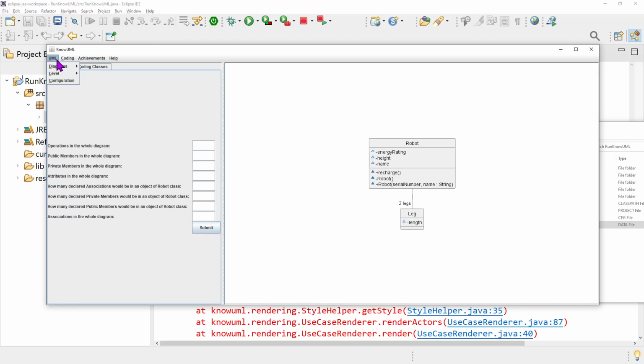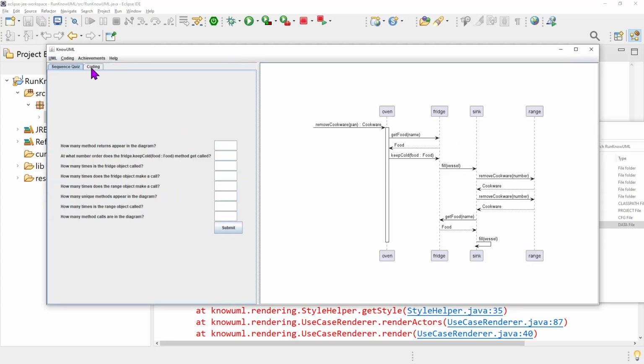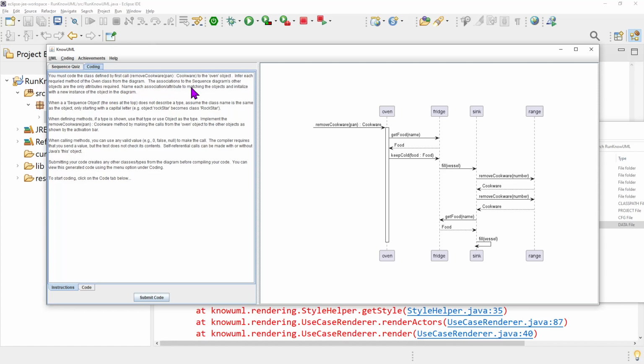Let me just really briefly show you the sequence does the same thing. But in a sequence diagram, it's slightly different in that what we're actually going to do is implement the method itself. That's what sequence diagrams do. And the method you're going to do is going to be told to you right away. So the first call, which is remove cookware for the pan, returning cookware, that's the one we're going to code.